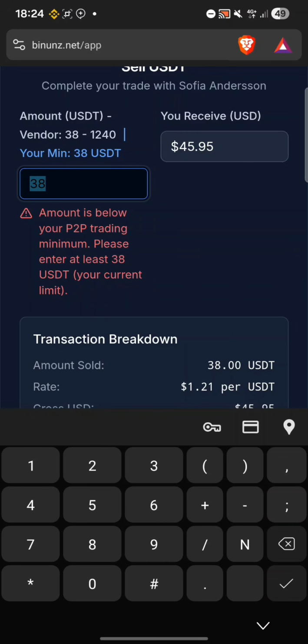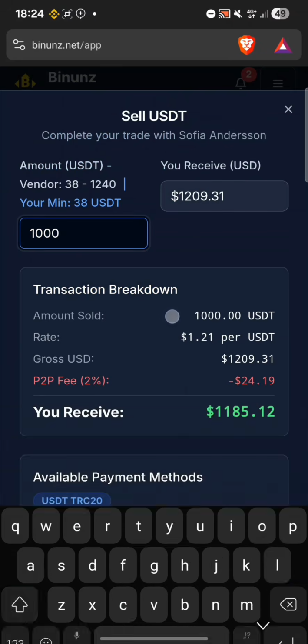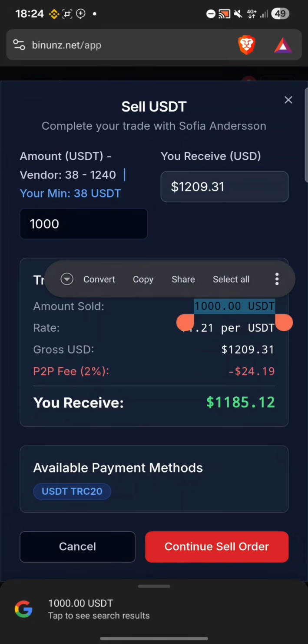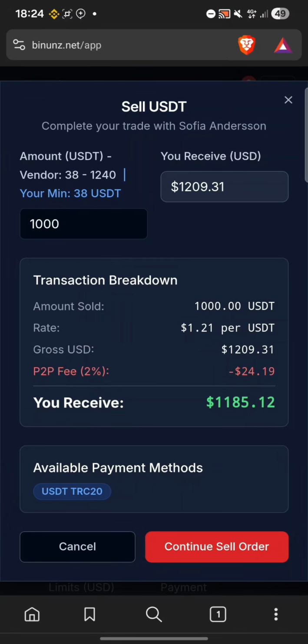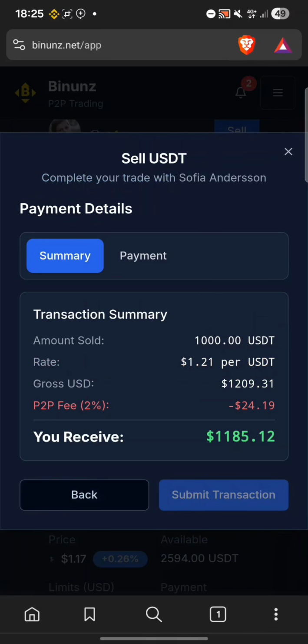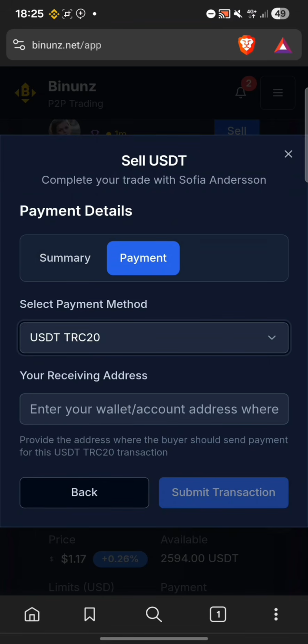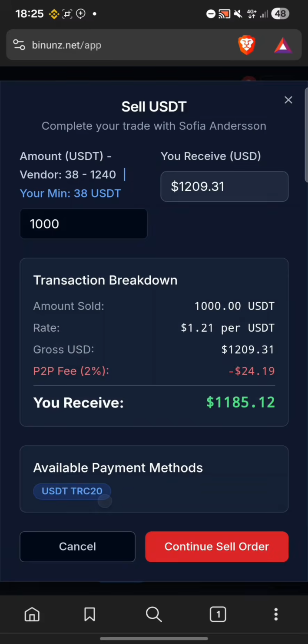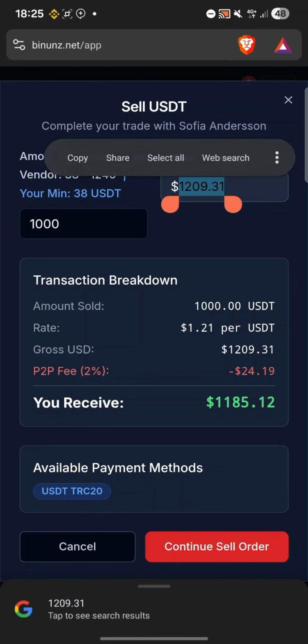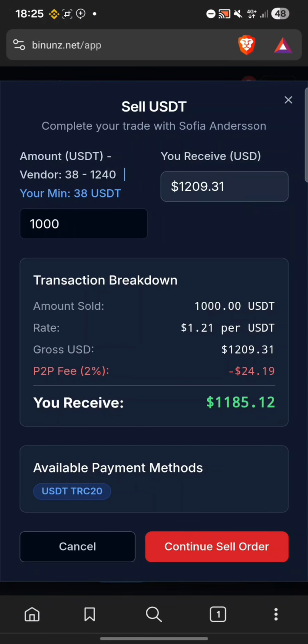So once you put that, and then you put amount 1,000, remember you need to have this amount in your wallet. You deposit just like I did, and then you click on continue, and then you choose payment, and then you choose USDT TRC20. This payment method, guys, I need to emphasize here. This payment method that you select here is the payment method that the vendor will pay the total amount that you are going to get to your wallet. The total amount here will be 1,209. That's the total amount that you will receive in your wallet.